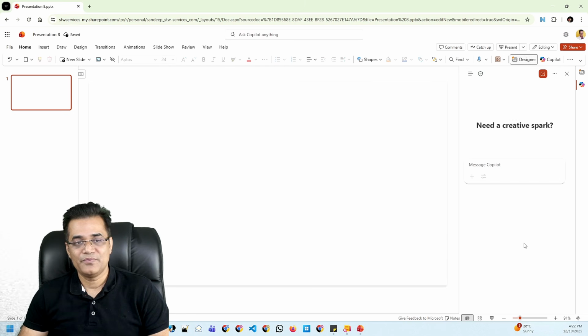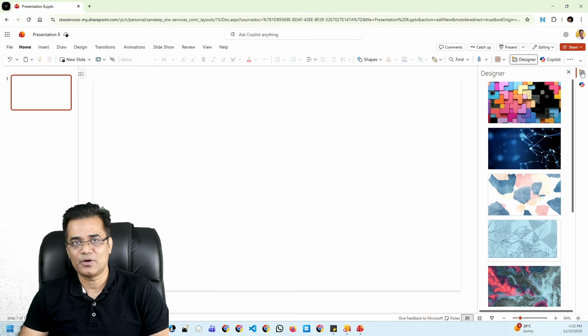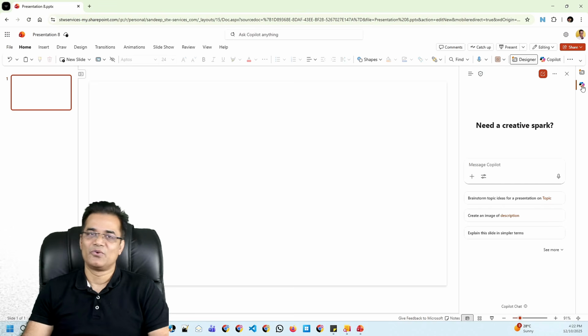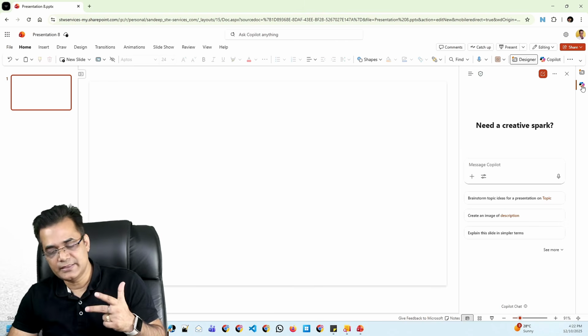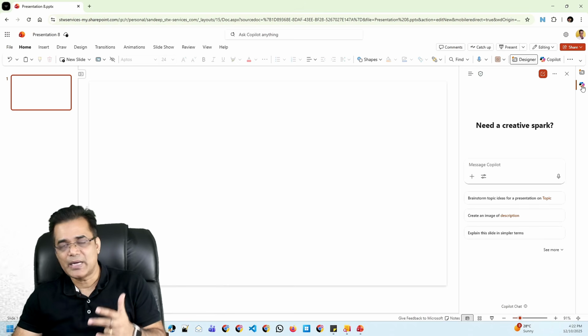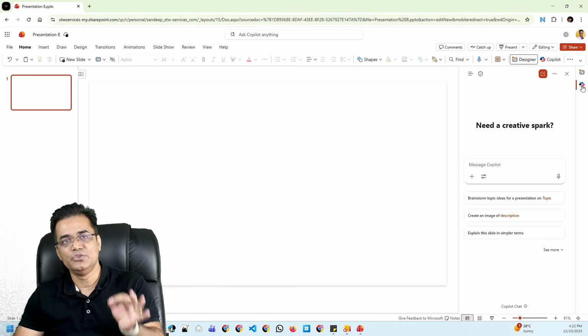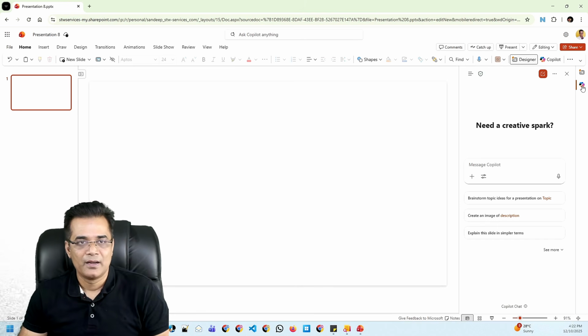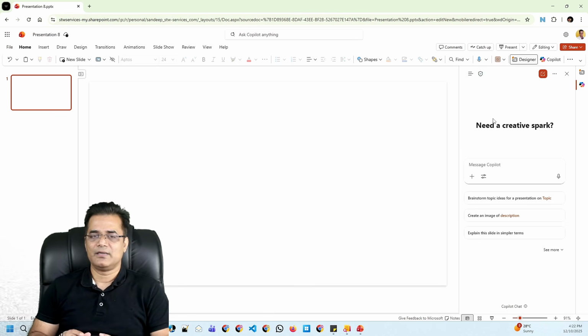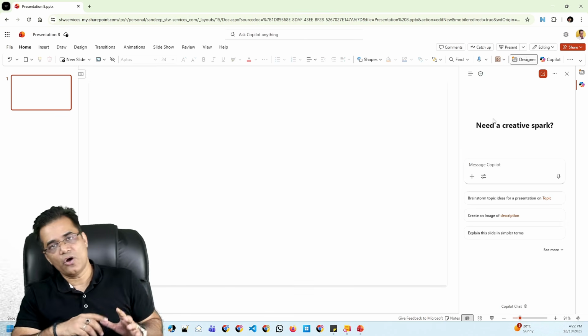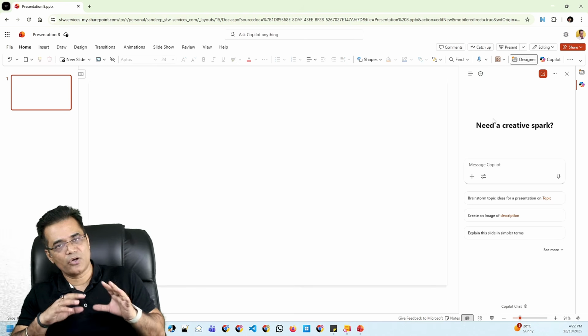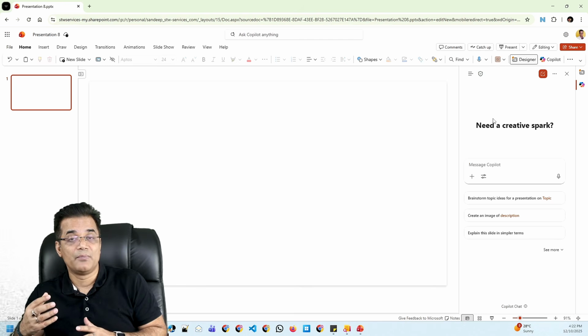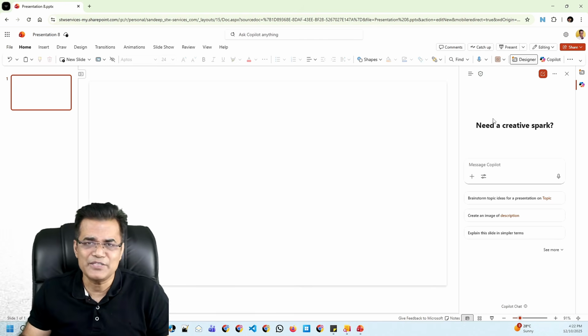Also the very important thing you need to see is that if you click on Copilot, we are getting two options here. One is Designer, one is Copilot. Both these tools are created by Microsoft, where Microsoft is using AI to decorate your PPT. If you have already gone through my old videos, I already explained how you can use Microsoft 365 Copilot, and that is what you can see here.